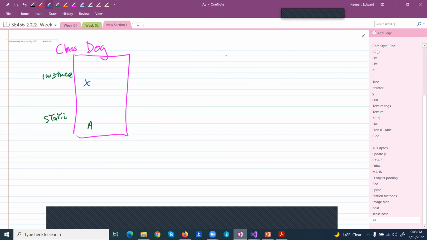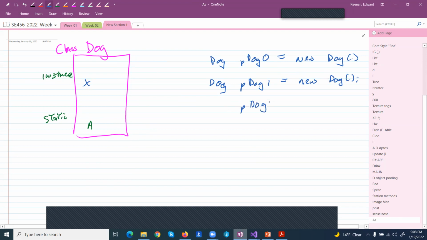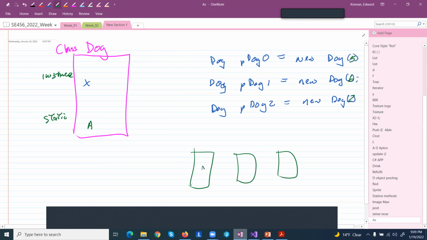Okay, let's pretend that. So when you go Dog pDog0 = new Dog, pDog1, pDog2. Okay, so we have 3 dogs. What we really have is this. Let's say our values are 5, 6, and 7. 5, 6, and 7 is x, right? So this one points to there, this one points to this one, this points to this one, right? But let's say our a is 88.